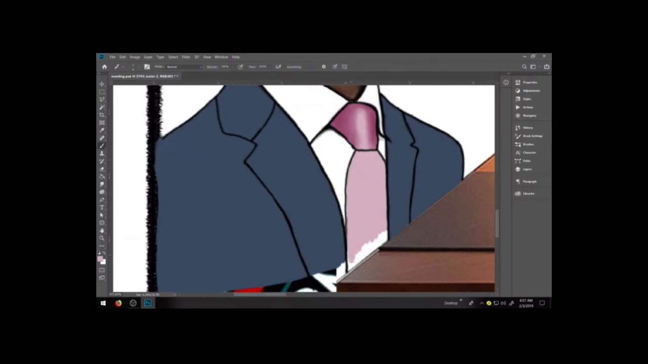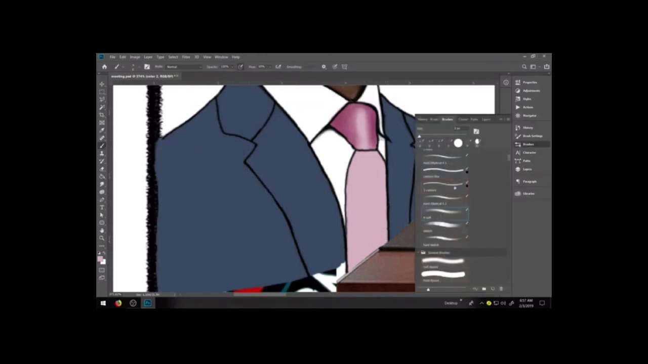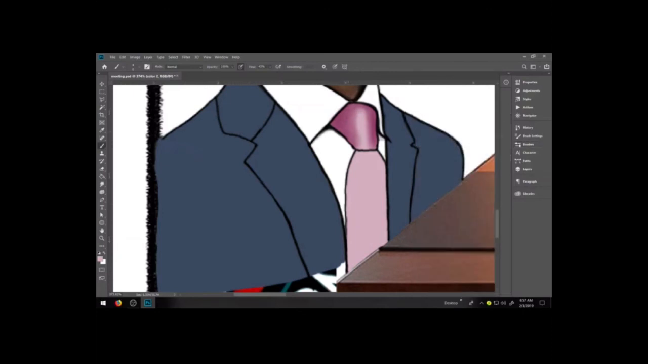So I haven't started blending yet, and that's why I still have the hard brush. When we start to blend, we want to go to our soft brush. I like to start softly. See how it kind of comes off soft at the top? And then when we come down, we can start to increase the pressure of the digital pen.